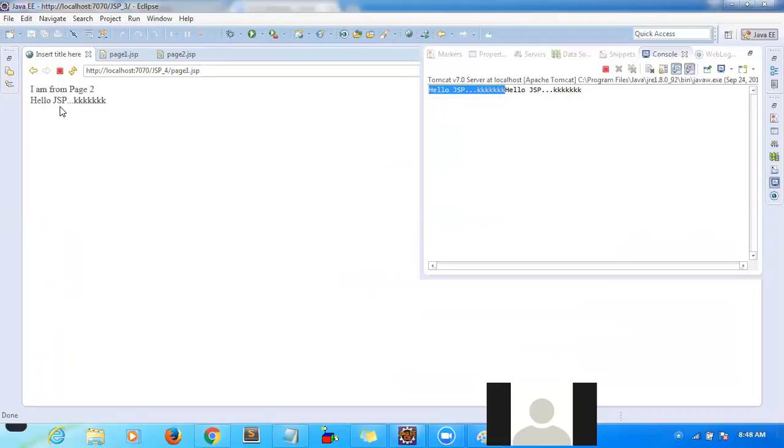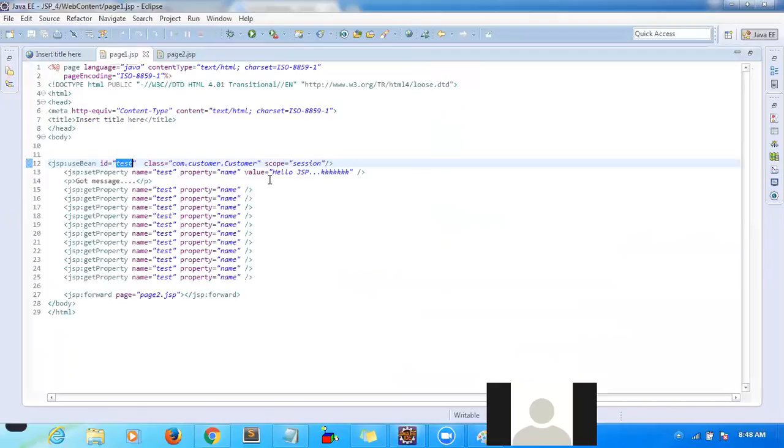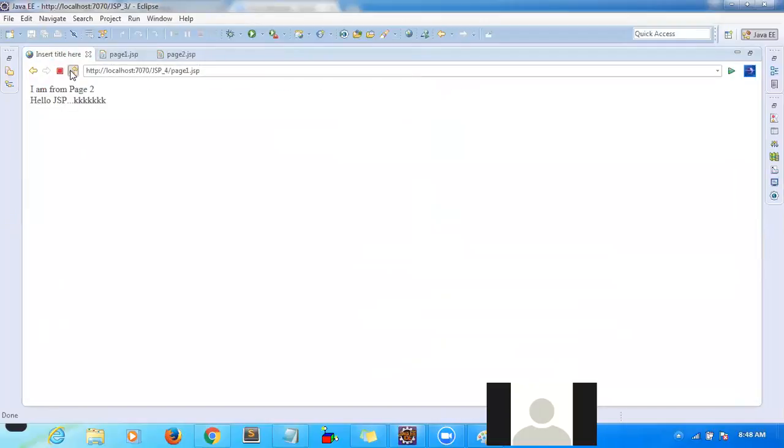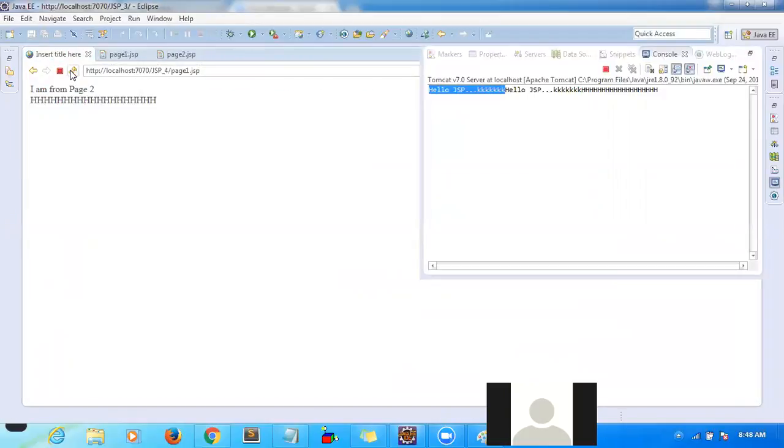This is the name value I had given in page number 1. You can give any name here, and it will update. Just refresh it. That's all. This is the way we can create the object, add it to the request, and send the request from one page to another page. This is similar to what you did in servlets, and we can do it here also.